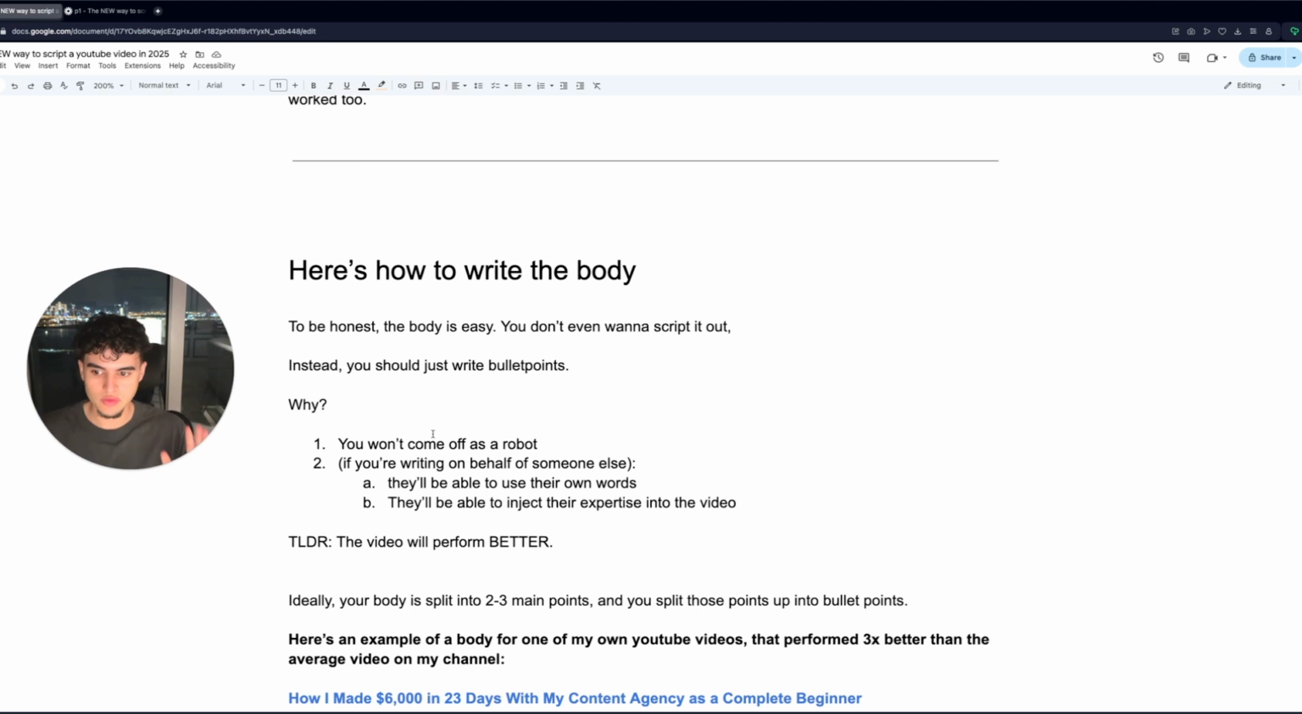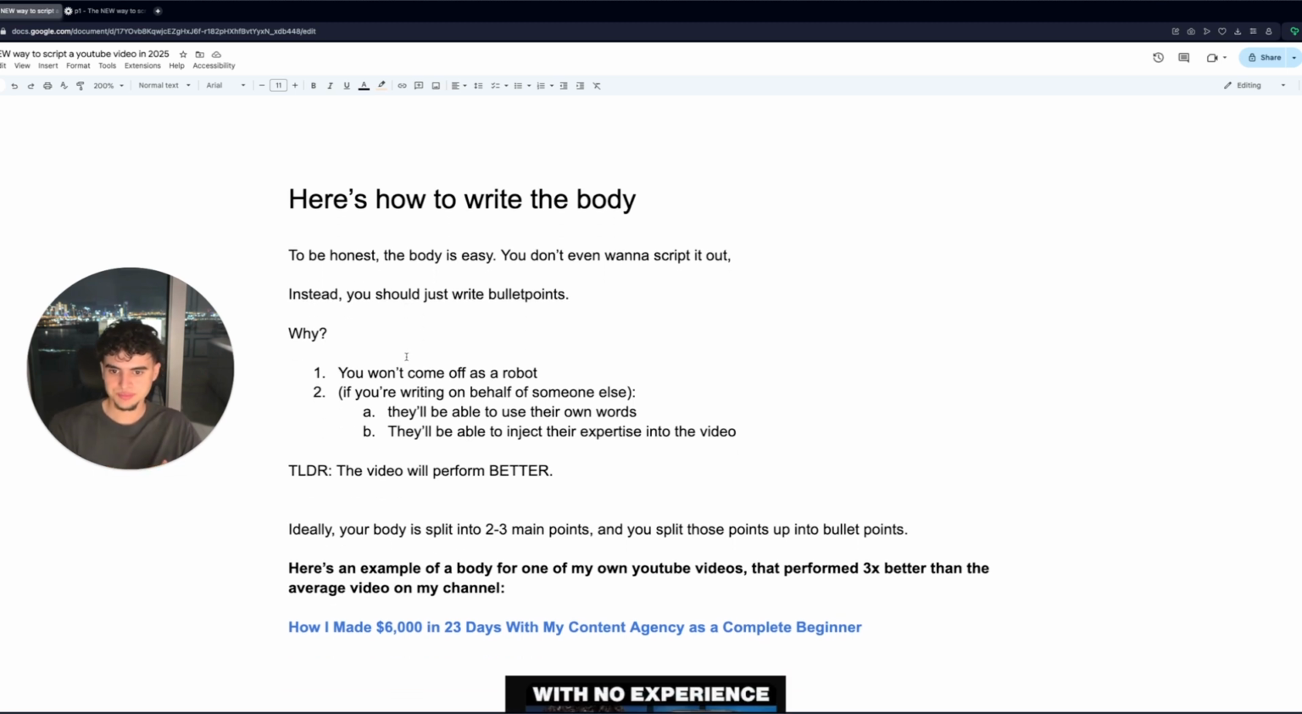Very straightforward. I've given you 2 examples, so you can just take what I said there and run away with it and go use it and print. Next, here's how to write the body. To be honest, the body is easy. You don't even want to script it out word for word like I did with the hook. Instead, you should just write bullet points.